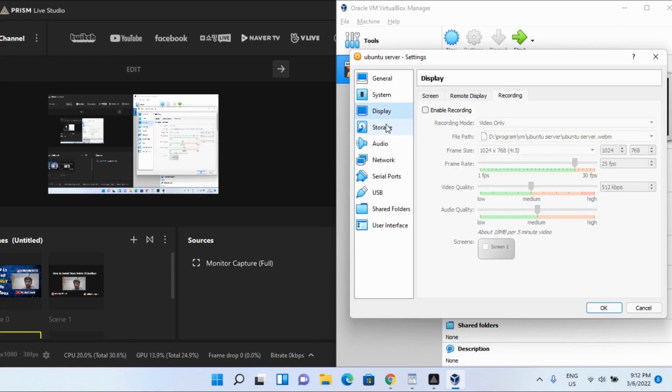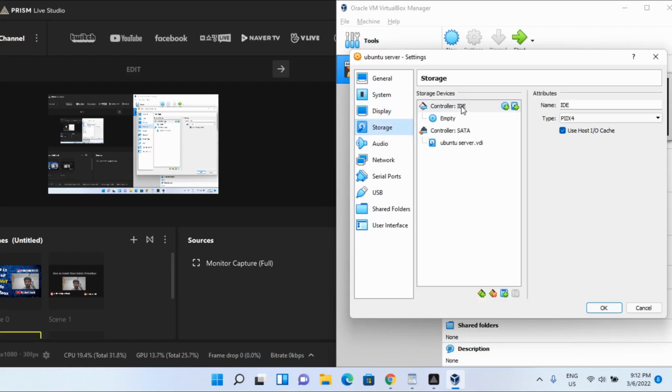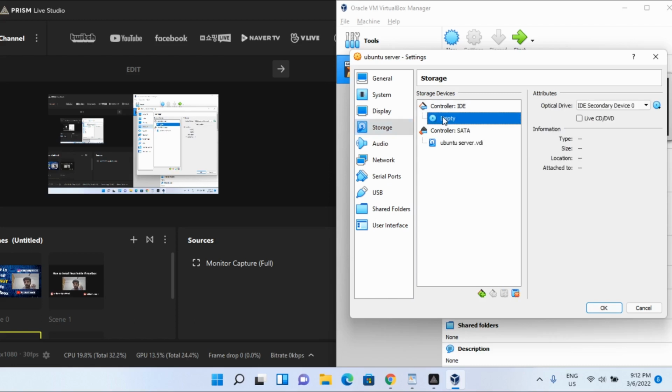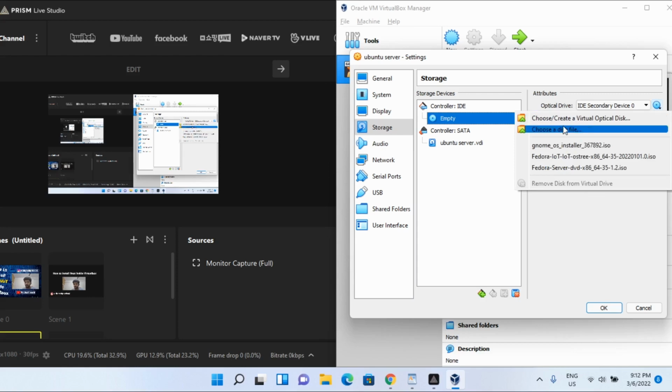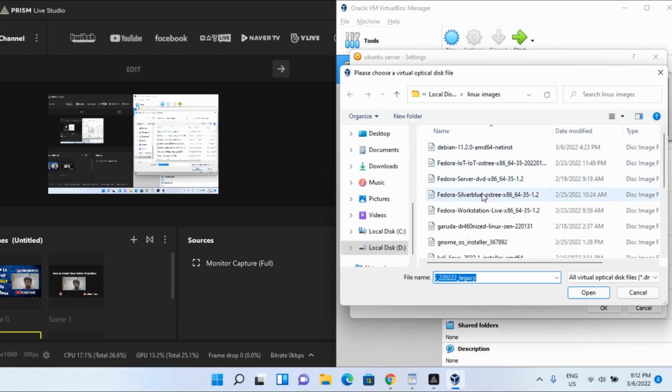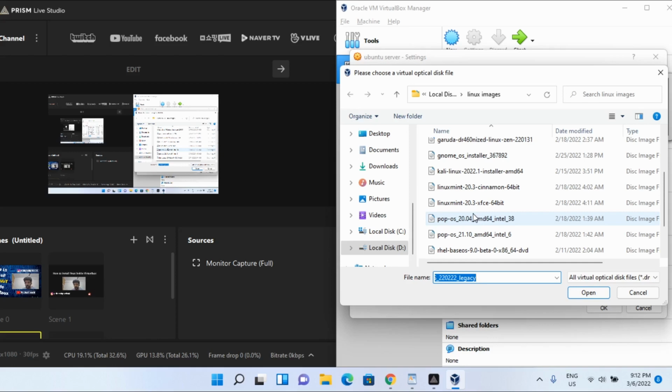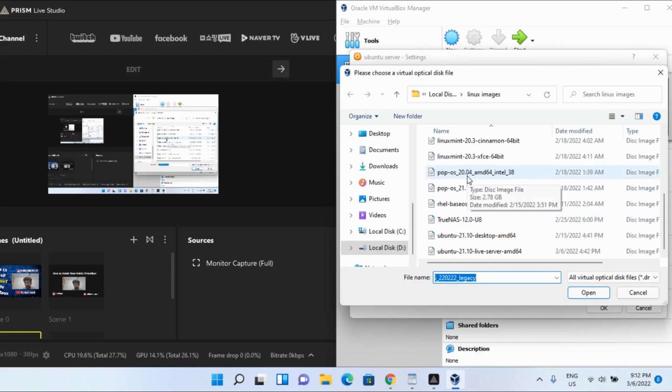We are interested in storage. We will go there now. If you see Controller IDE, this is where you have to give the live image. We will choose the live image. In our case, we are going to choose Ubuntu Server. Between Ubuntu 21.10 and 20.04 there is not much difference, where here the support time is less and there the support time is more.